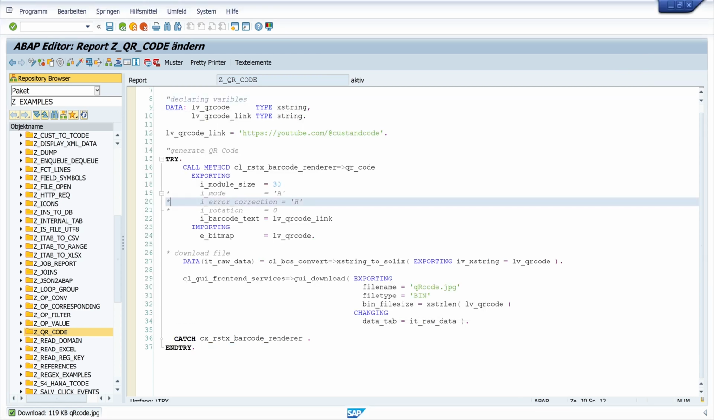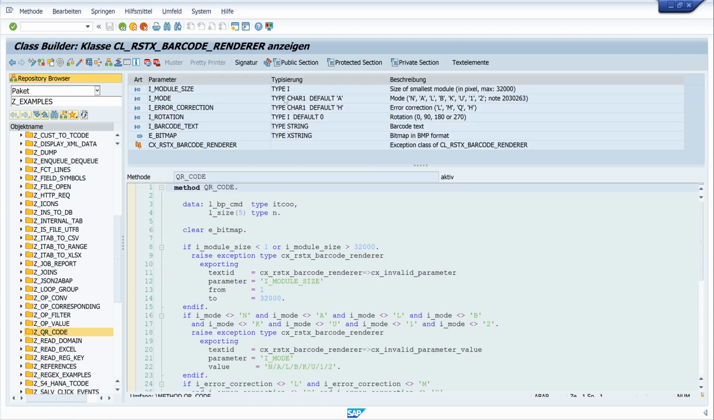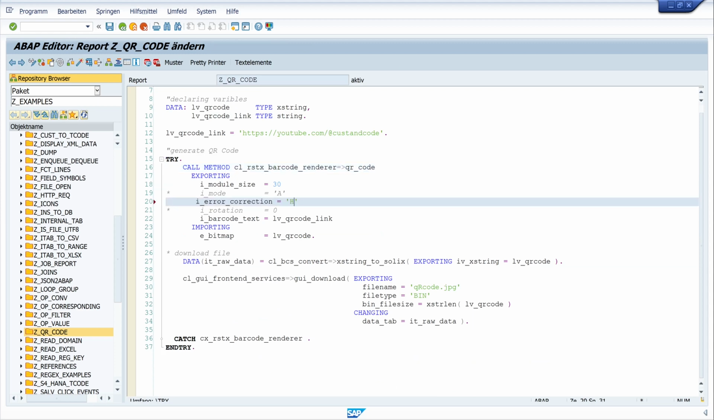Next, let's change some parameters, for example, the error correction. So let's double click on the method, and we see the default value of the error correction is H, and H means 30%, and L means 7%, and M and Q is something between. So let's generate a QR code with a lower error correction, for example 7%. So I type here L and I activate the code again and I run the program.